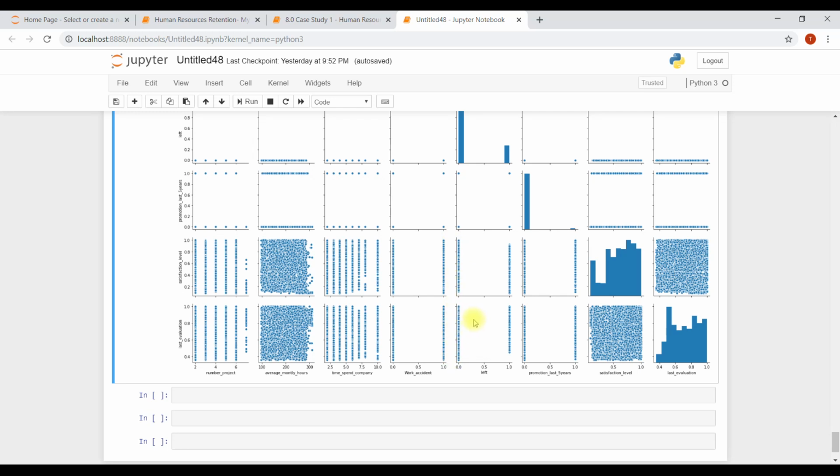That's how you can do data analysis and show your company what the previous scenario was and what the present scenario is.